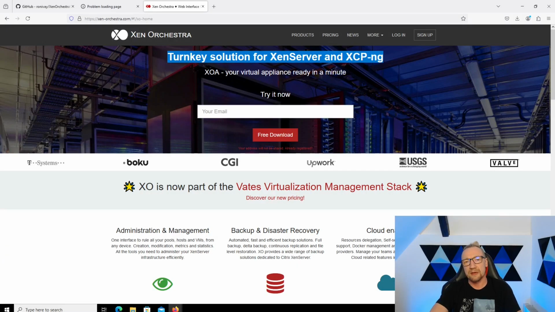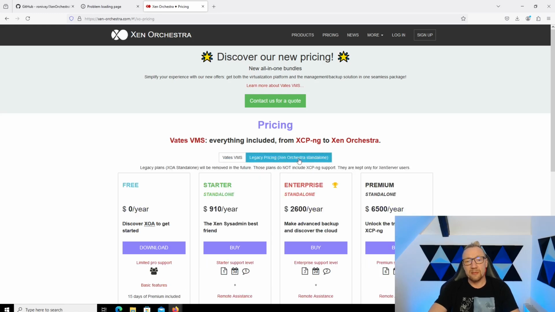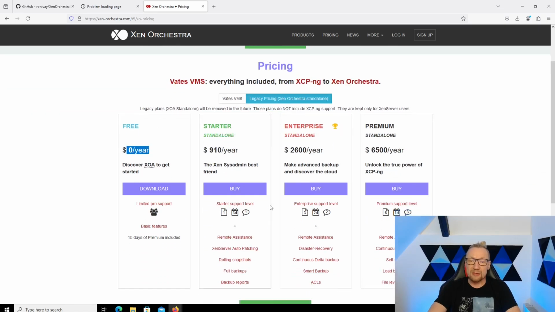Let's start with a visit to the Xen-orchestra website. They are permanently adding a lot of features and updating the product. We have a couple of possibilities to use Xen-orchestra. Let's go to the pricing. We have two types of pricing. First, it is only support for Xen-orchestra itself. We can start from zero. It's a good price, and we can go higher, depending on what we really need.